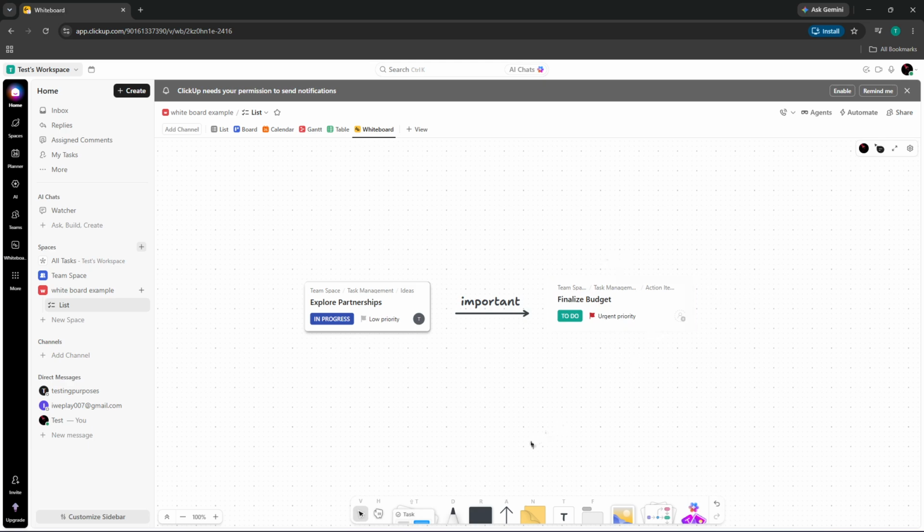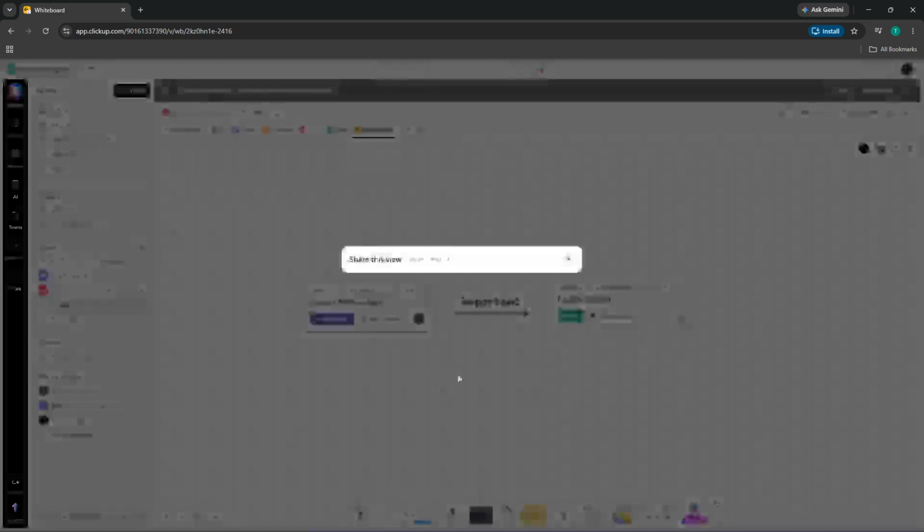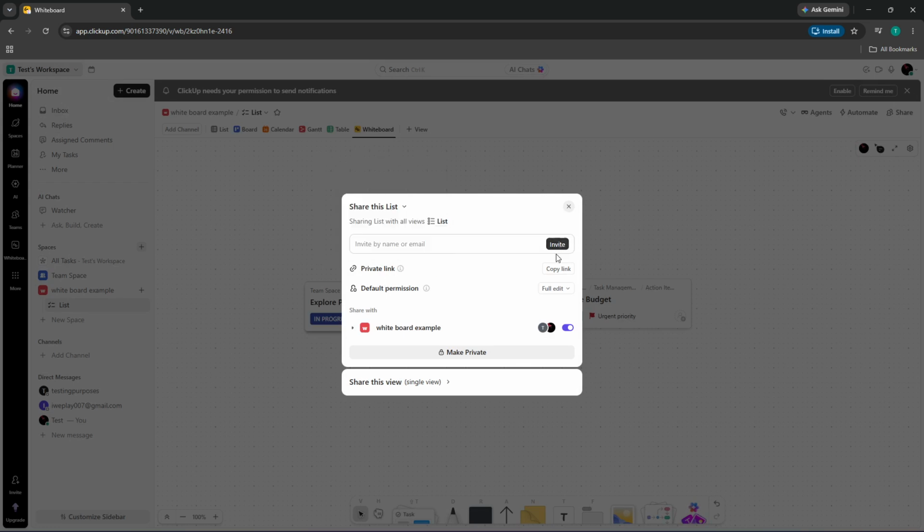One of the most powerful things you can do once your org chart is built is to link individual whiteboard items directly to employee profiles, tasks, or lists elsewhere in ClickUp. This means a viewer can click on a person's box and jump straight to their assigned work or their HR record. It turns your org chart from a static poster into a living navigation tool for your organization.